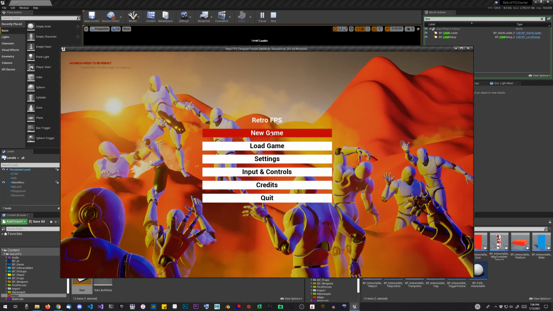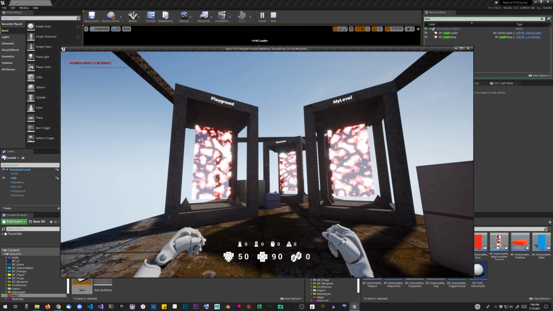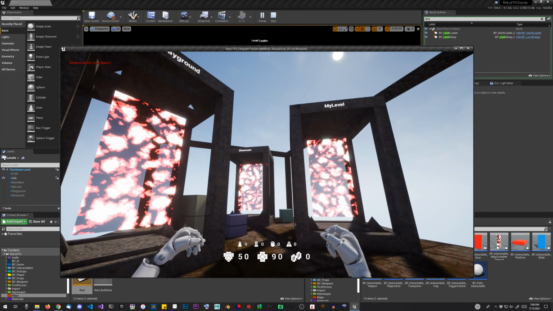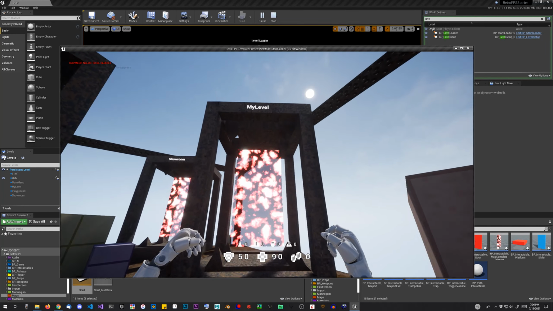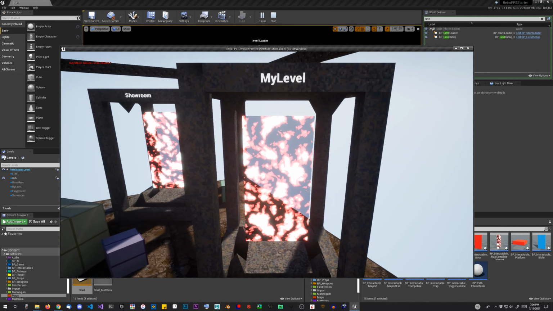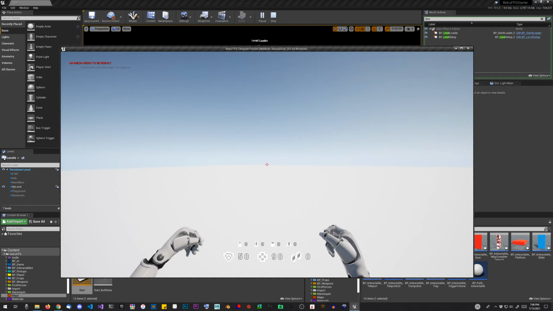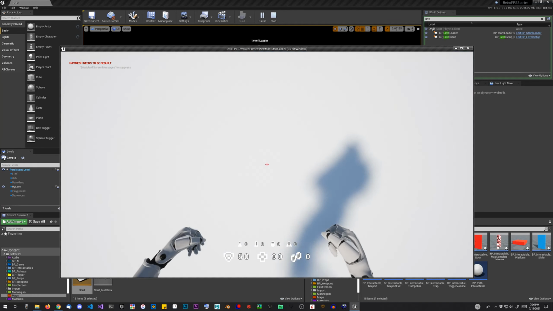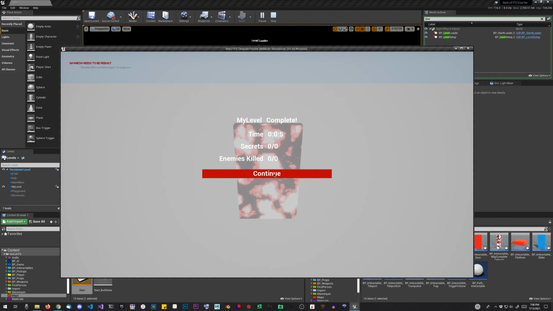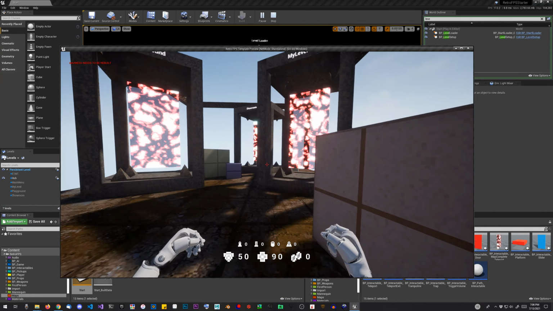I'll click new game. This is hardcoded in the menu system to throw me into the hub. You can customize that as well if you want. And we have our my level teleport here. We'll jump in. We're dropped into the level. Nice empty level, and we'll exit. And you see now it transitions to the camera. We click continue, and it drops us back into the hub world.